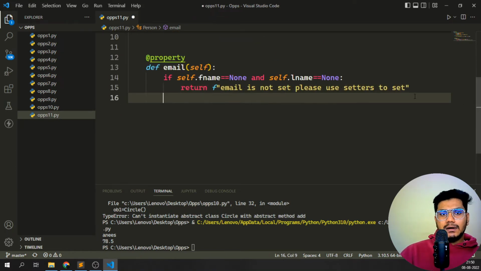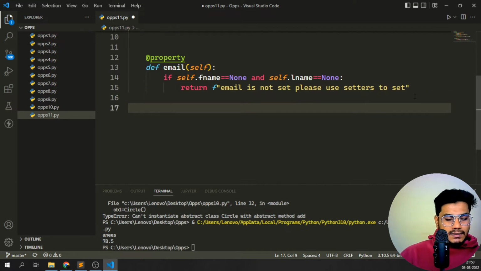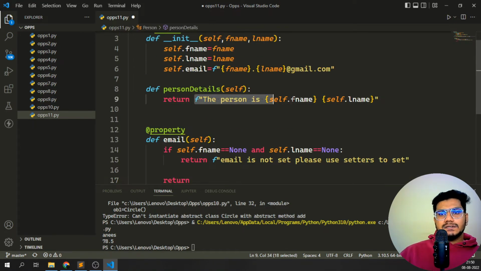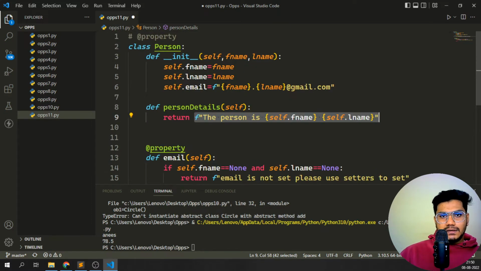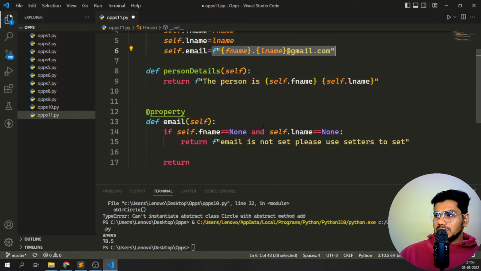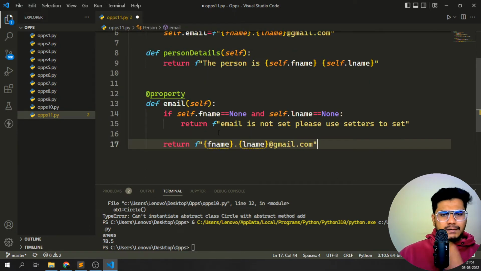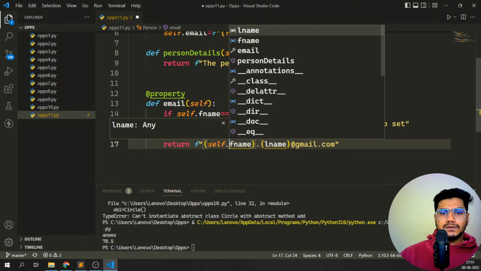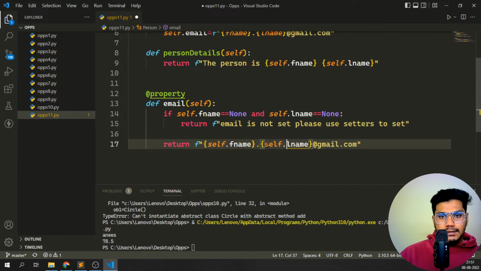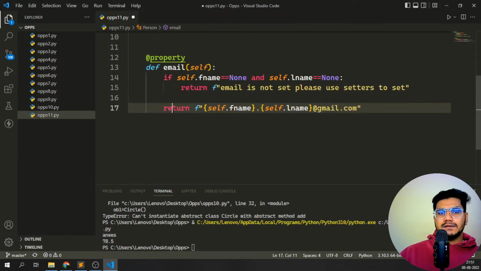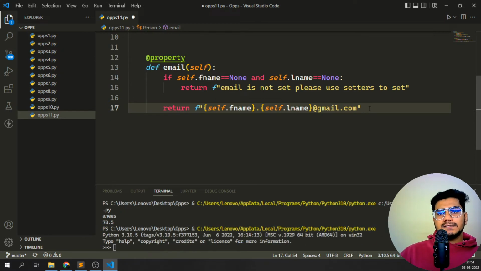If the email is there, meaning the first name is present and the last name is also present, it is going to return the same thing, the first name and the last name @gmail.com. Here I need to use self, because of the current object: self.first name and self.last name. So we have set the particular property now.